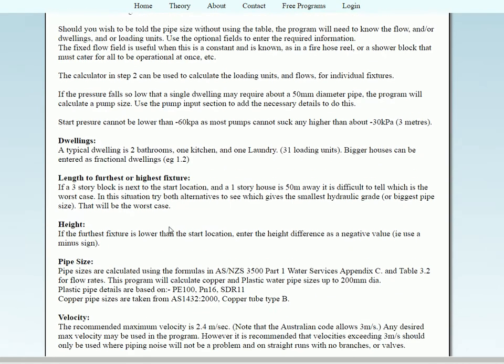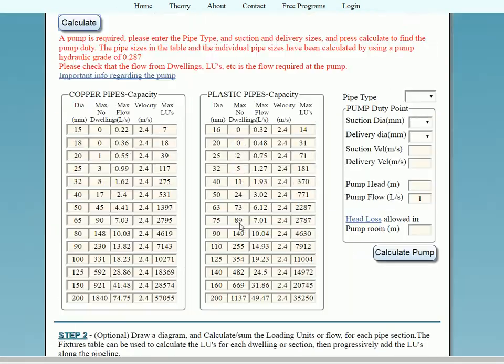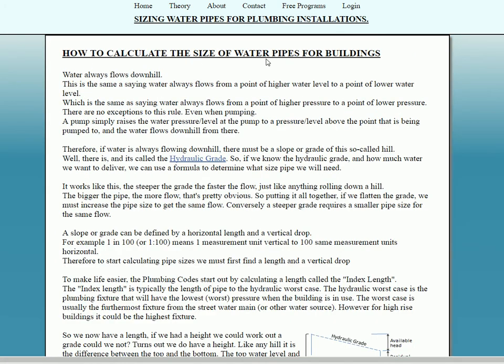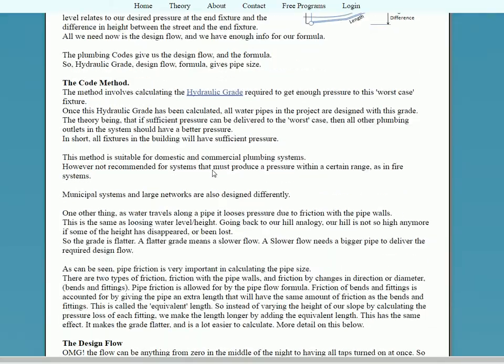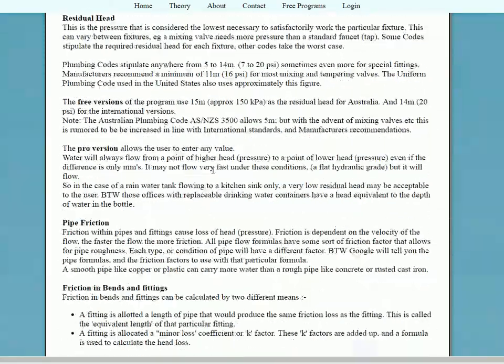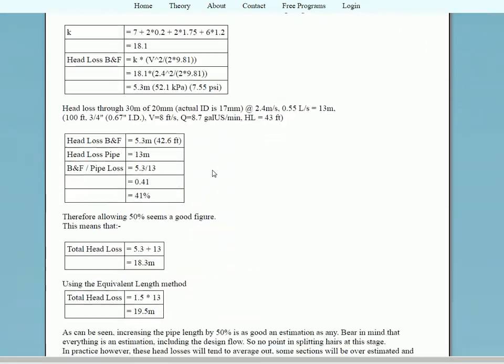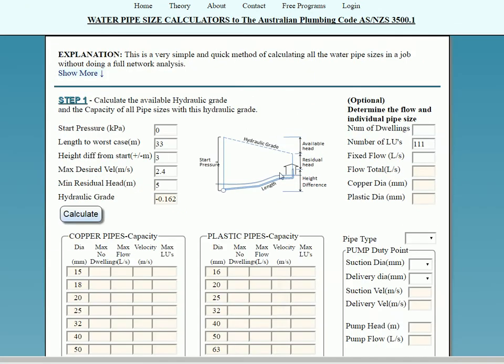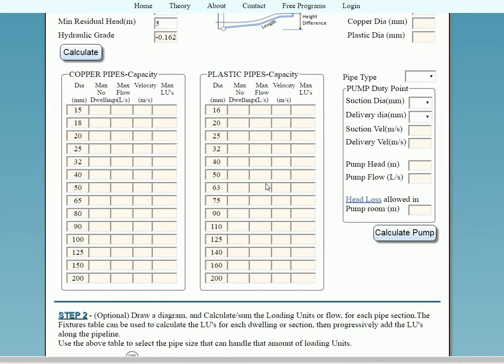We have then the list of instructions of what to do and how to do it. And there is also a huge amount of information here. How to calculate the size of water pipe for buildings. If you have the chance, I advise you to go through that. It goes on and on, everything you wanted to know and were afraid to ask. By the time you've done all this, you should be very proficient in understanding what to do and how to use this program and how to size any project. This is a professional program, and it's one I've used for more than 12 years in hydraulic design, and it saves a huge amount of time.